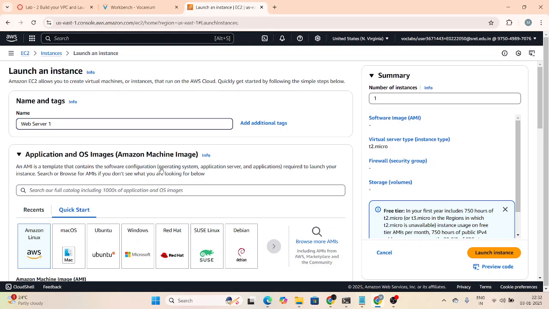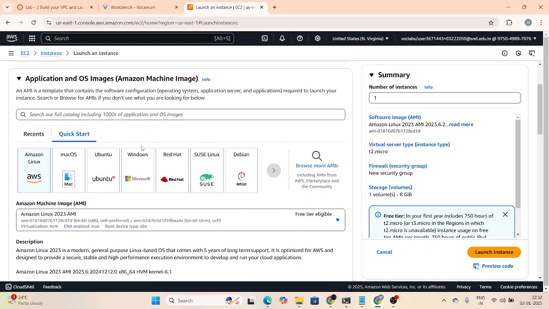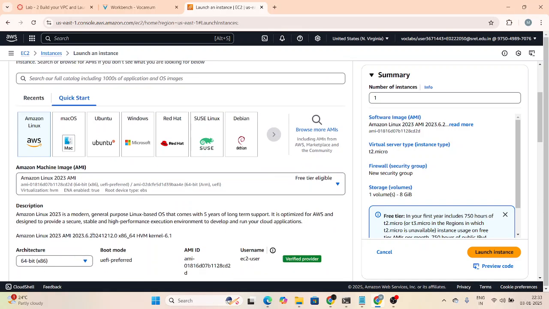When we name our instance, AWS creates a tag and associates it with the instance. The tag is a key value pair. The key for this pair is Name, and the value is the same name as we enter for the instance. And now we will also give the application and OS, basically the machine image, and so we will keep the default Amazon Linux as it's fine.